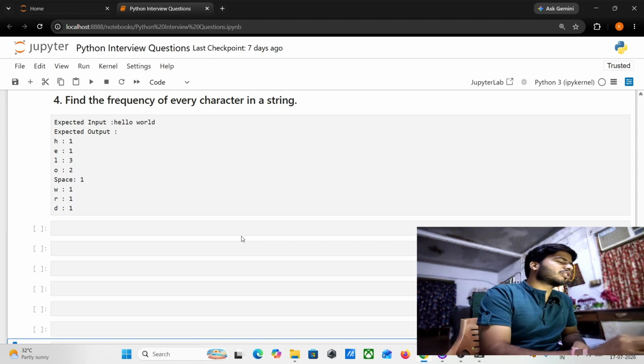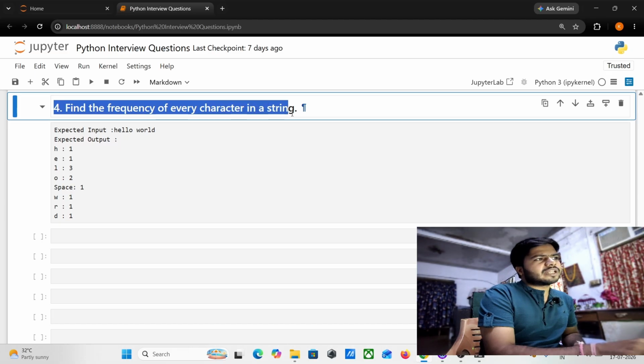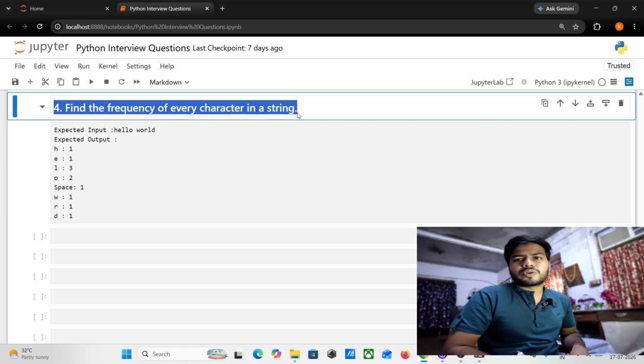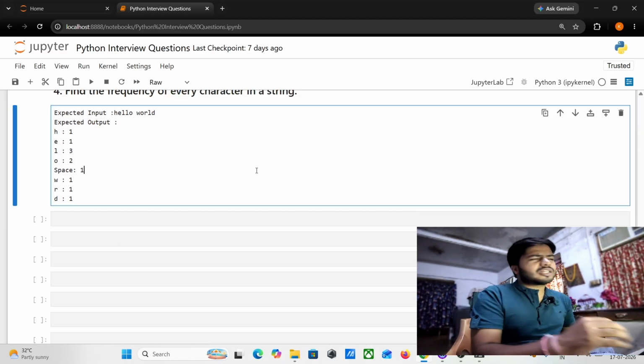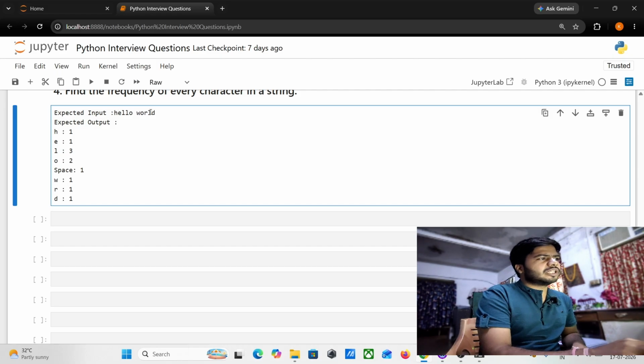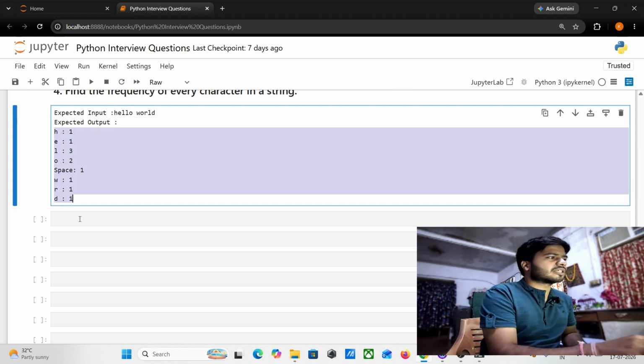So the question says: find the frequency of every character in a string. What does it mean? Just take as an example the user writes an input like "hello world", and our expected output should look like this.